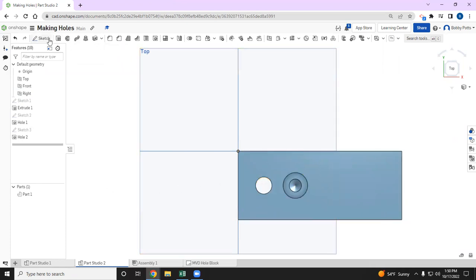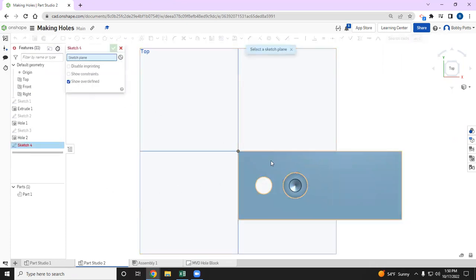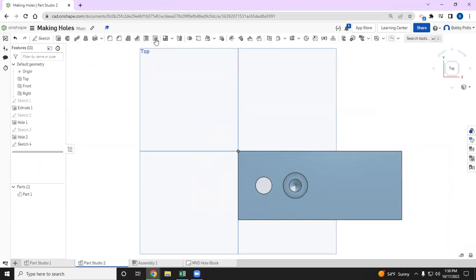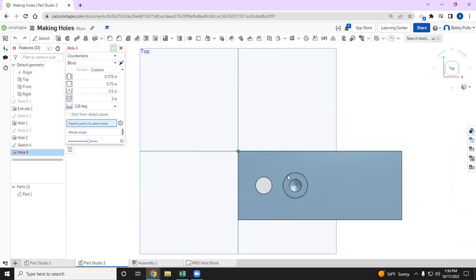The third one, create a sketch. Top plane. So it says face of extrude 1. Place a point. We'll go about right there. Separate it from the edge 1 inch. Okay. Create a hole using that point.